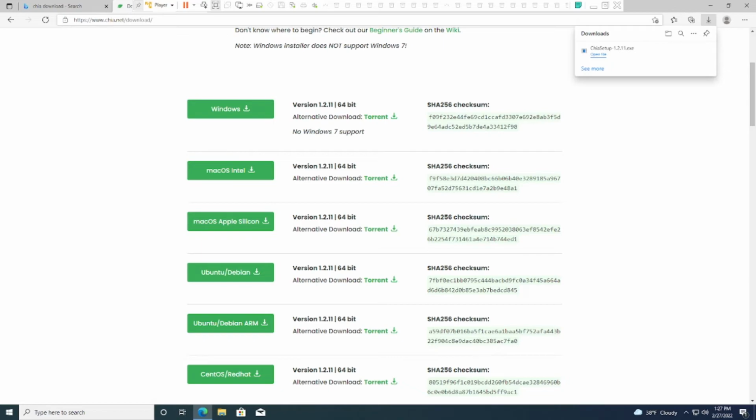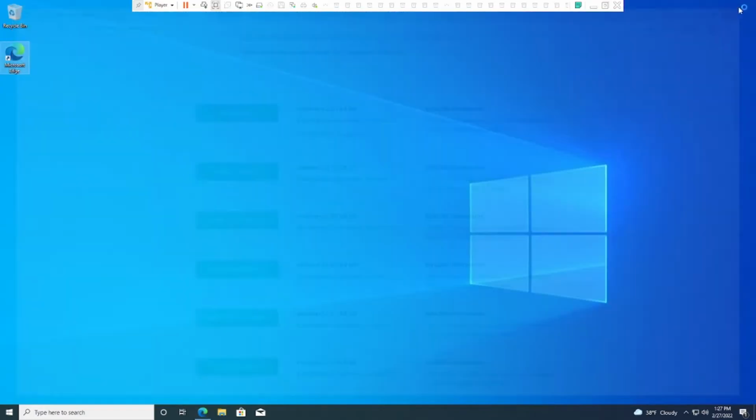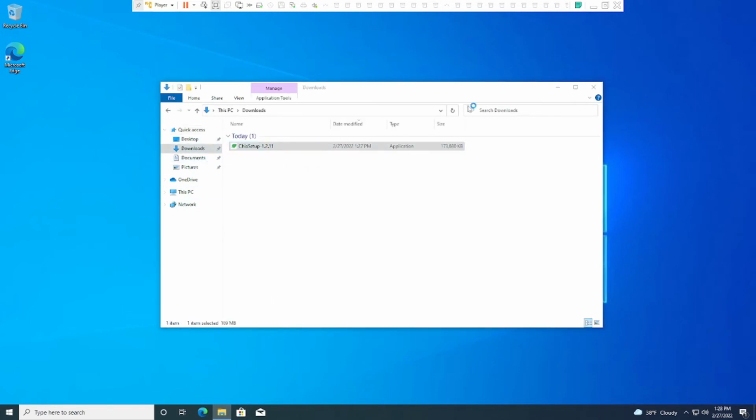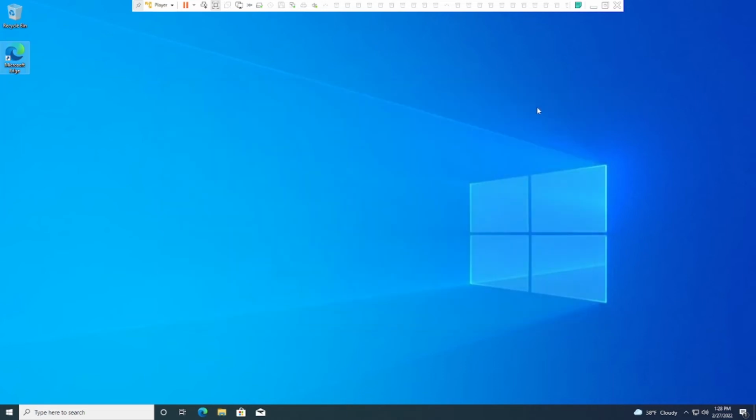Alright, now that it has been downloaded, what we're going to do is we'll just close out of here. We'll go to File Explorer, Downloads, and we're going to double click right here. And we'll close that window. And it may take a moment once again since I'm on a virtual machine, not the fastest thing.